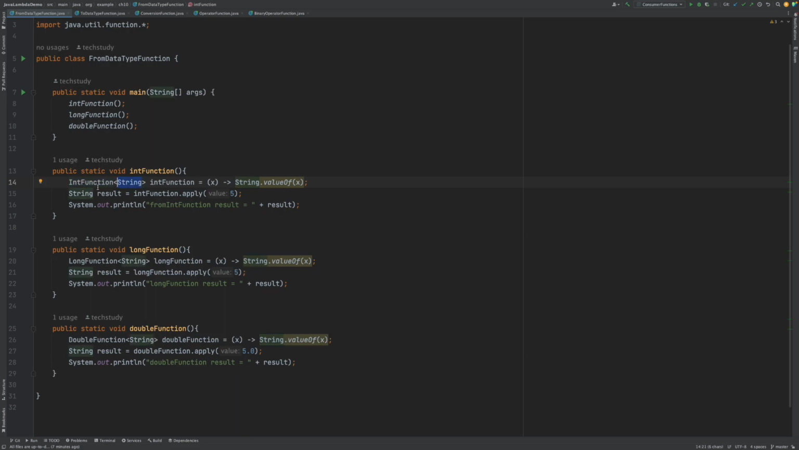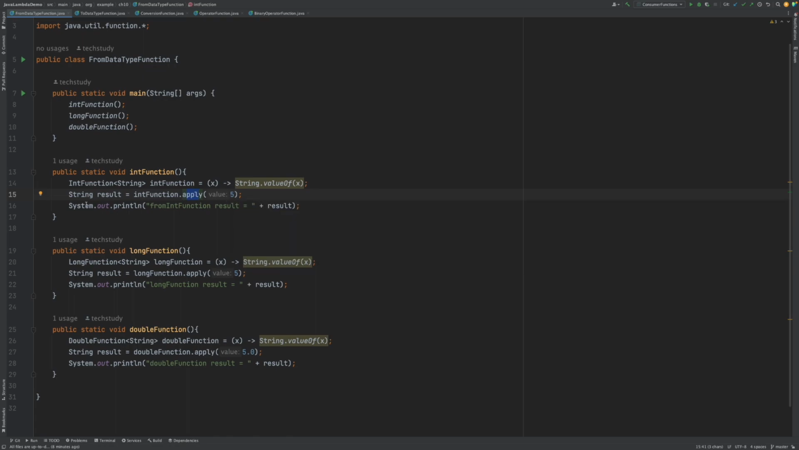So I am calling this from data type function. I am converting from int to string. The first bracket of the lambda is the input bracket. I'm taking x as input. Input is the int as a primitive data type, and I am converting it into the string. To call this function, we need to call this apply method, and I am passing the int value as an input, and I am getting string as a result.